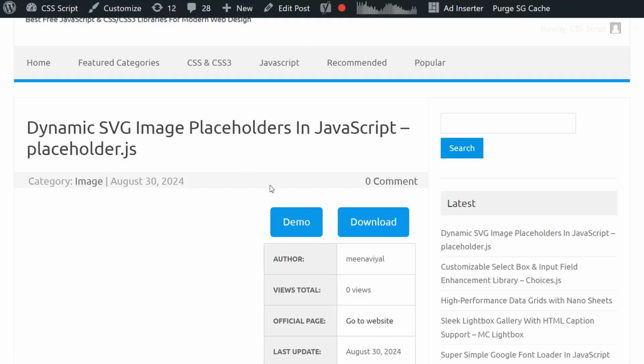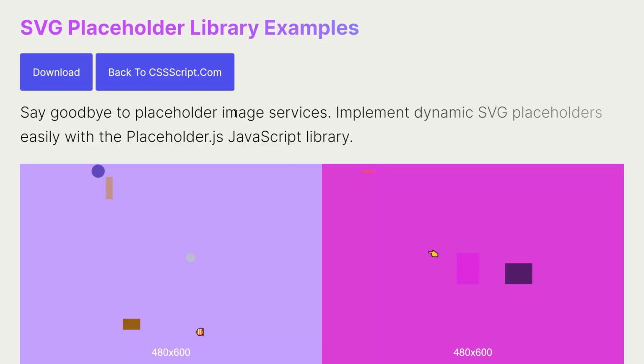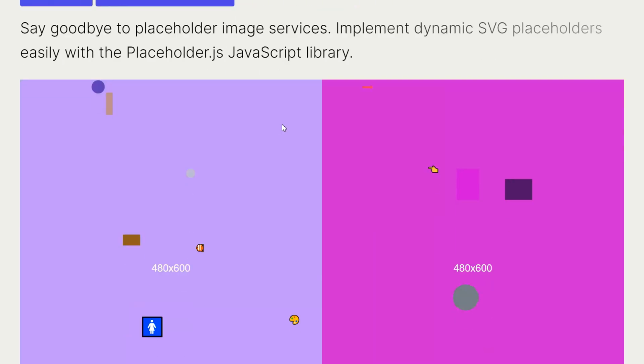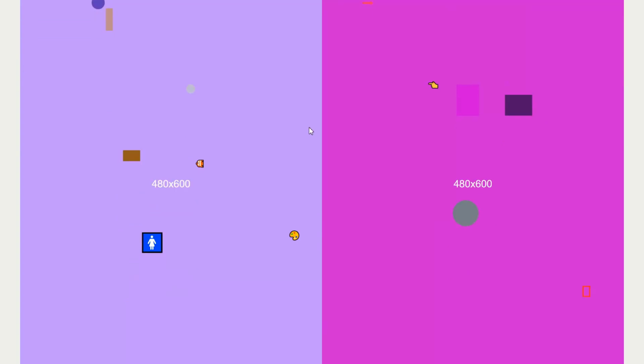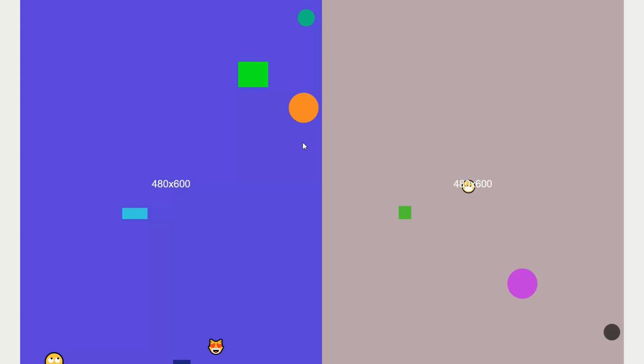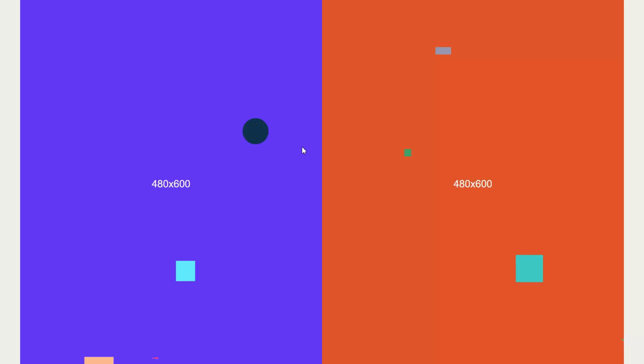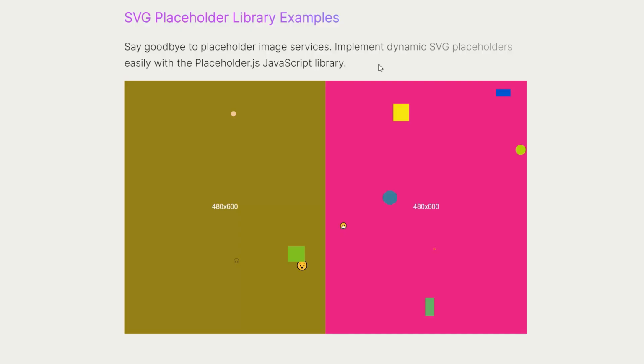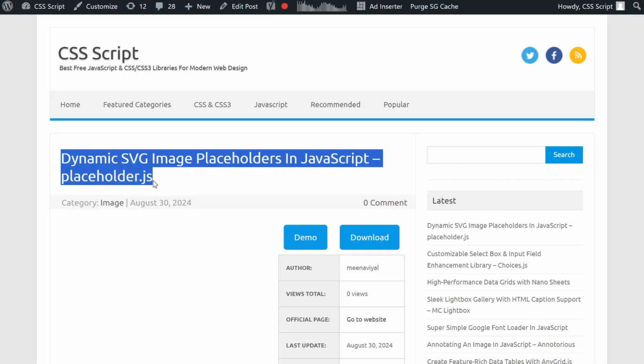This lightweight JavaScript library is about to make your life so much easier. When you're building a website layout, you know you'll need images eventually, but you don't have them yet. Instead of leaving those spaces empty or hunting for temporary images, the SVG Placeholder library dynamically generates colorful, unique SVGs right within your project. Now, let's see how easy it is to use.